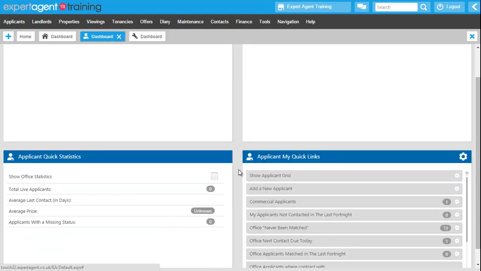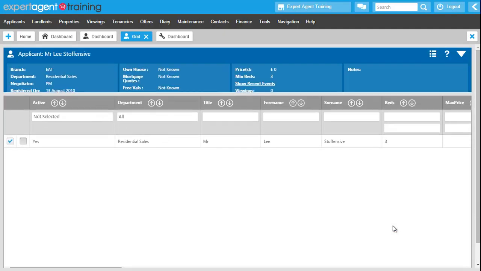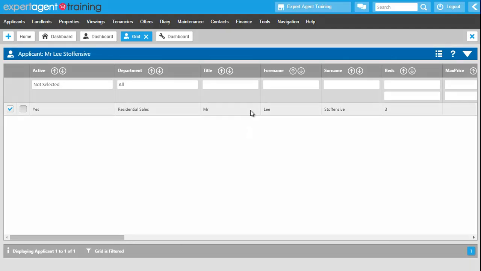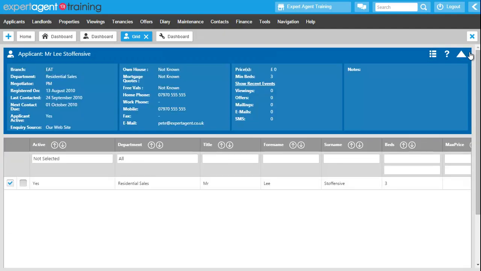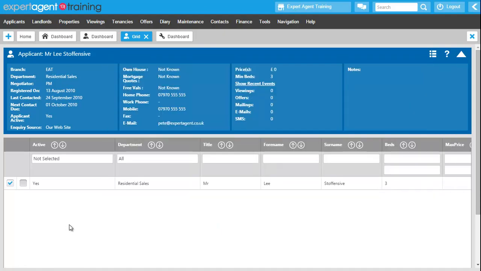Applicant dashboard, again, identifying who I need to speak to. I've got one who is due a call today, so I can click into that one and it will open up a pre-filtered grid with the applicant that is due contact today. So clicking into that one, opening up the information panel and showing his recent events will give me an idea of why I need to call him, whether we've had matches done for him, whether he's had a viewing recently and I need to get feedback, or whether it was just a simple case of he deserves a weekly catch-up this week or today.